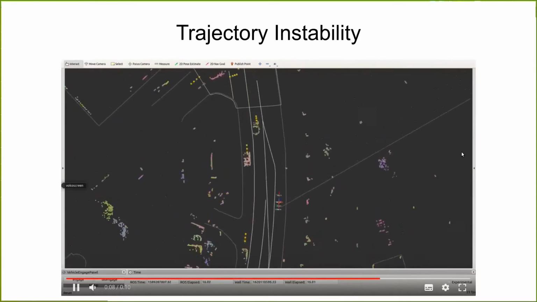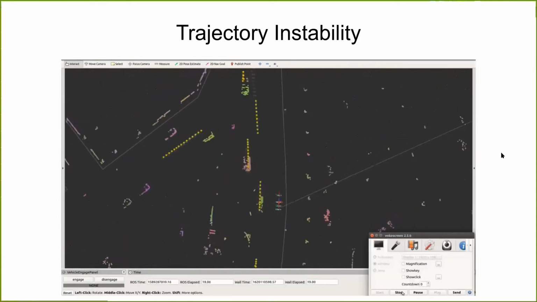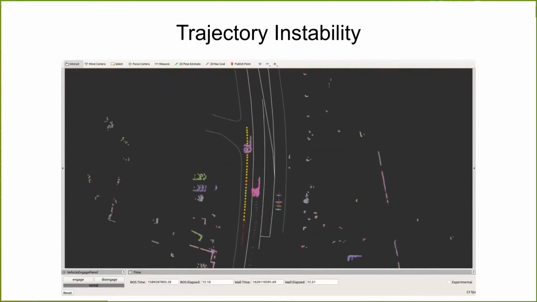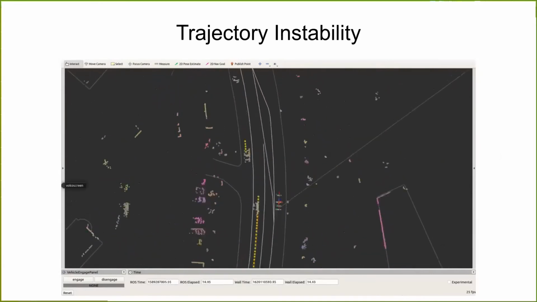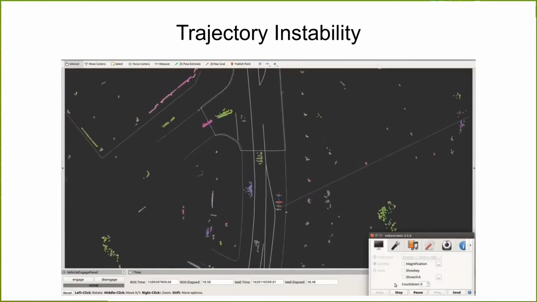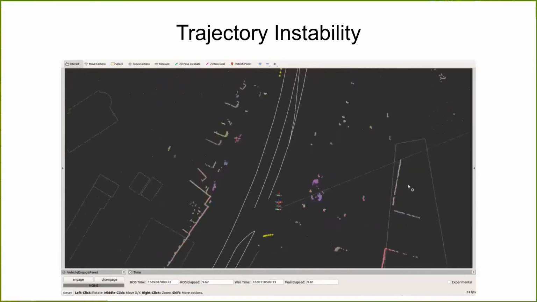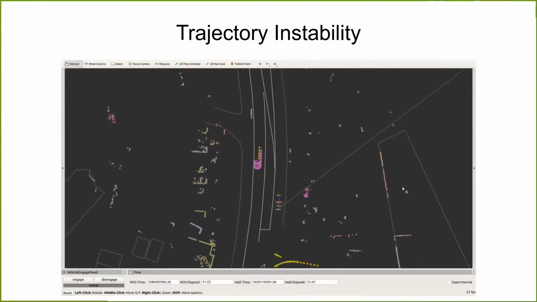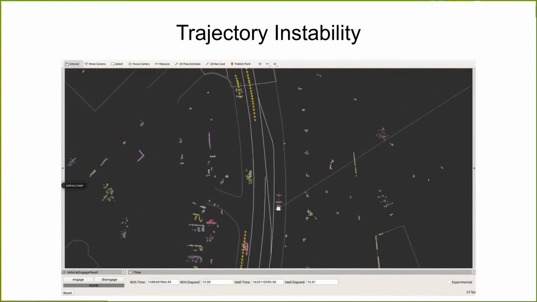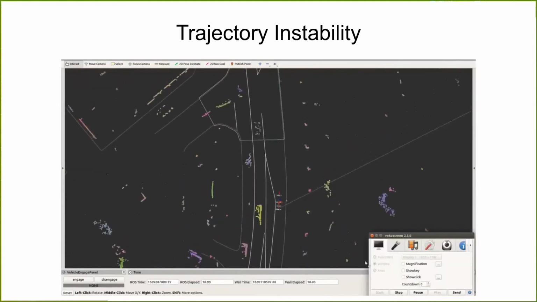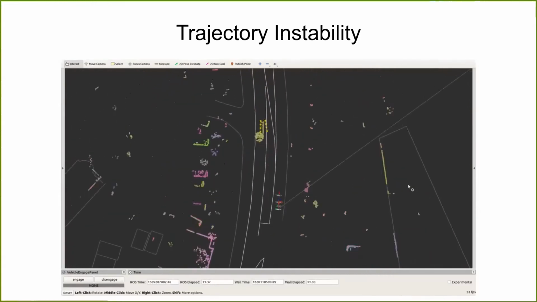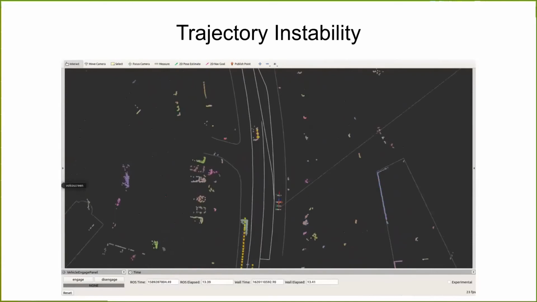I think we are using this IMM PDA tracker. Maybe Max can correct me. Yes, correct. We are using the Autoware PDA IMM tracker, but it still has some issues. I tested it. Sometimes it keeps the objects for longer than we need them.